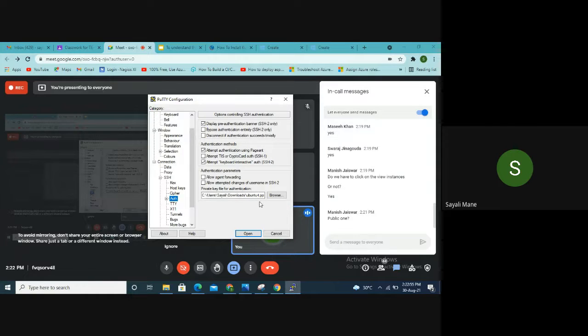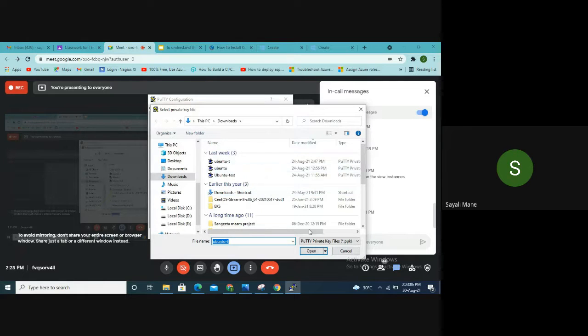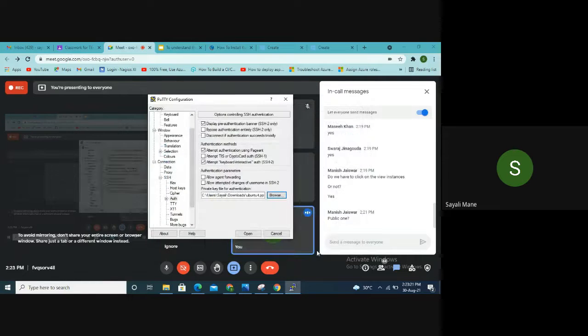So we have already downloaded the ppk file, that is the private key file, in the last lecture. What you have to do is, here the browse button is there, click on it. Make sure this file name comes automatically. Select the ppk file. Right now I have 3 ppk files, you might have only 1 ppk file. Please select that, click on OK, and then click on the open button again.